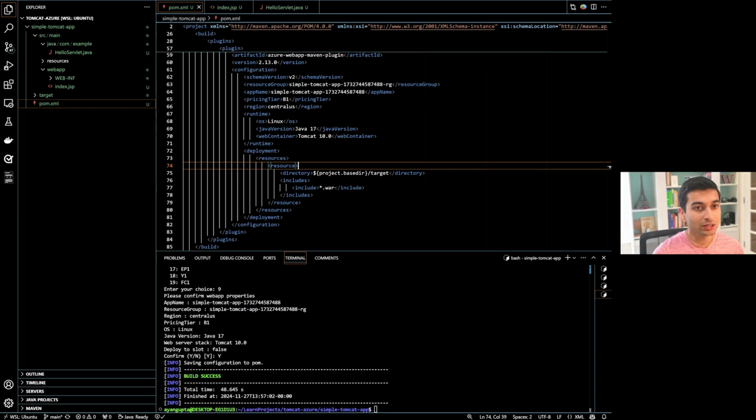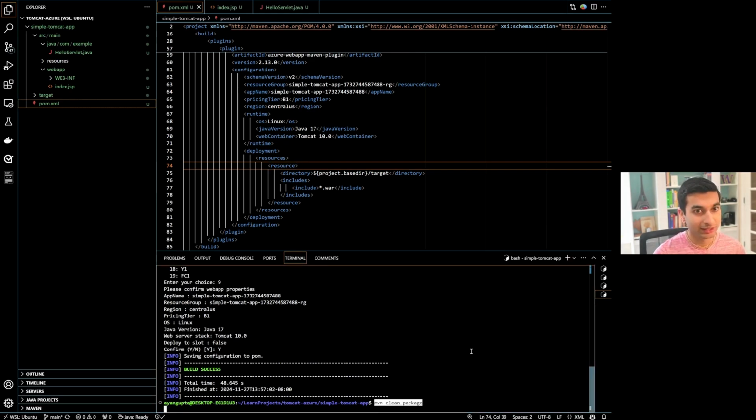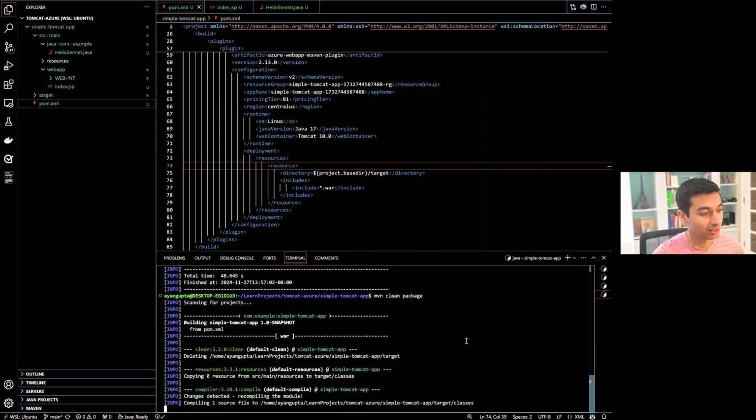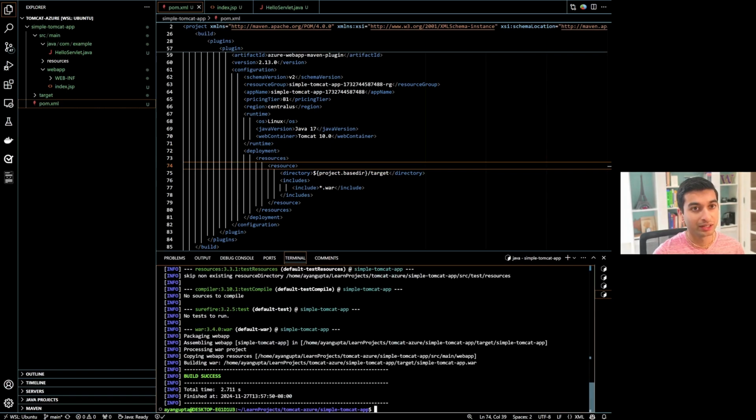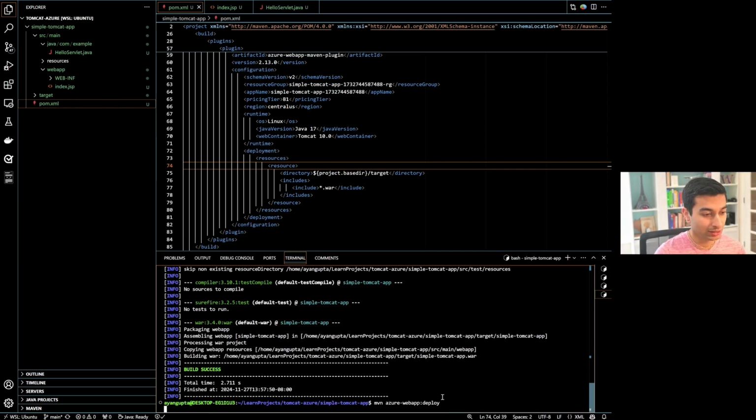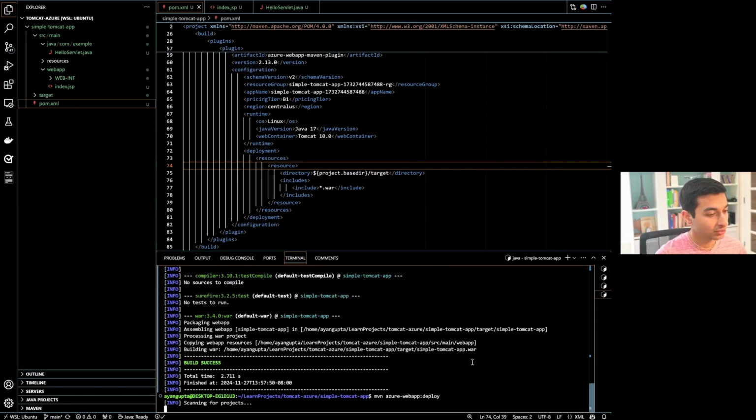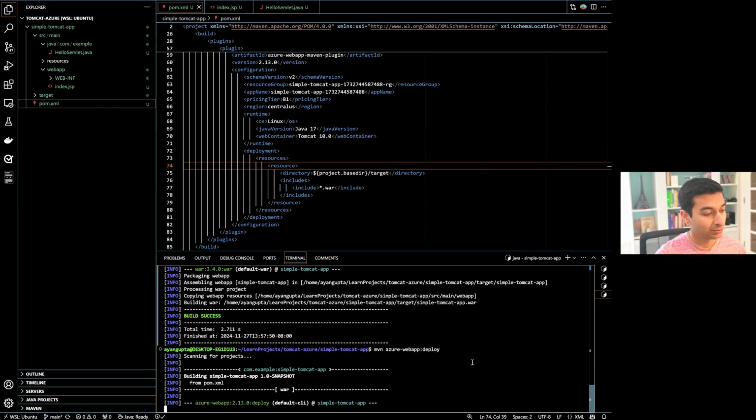So now we need to compile our application again before deploying it to Azure. So let's go ahead and run Maven clean package such that we can reflect these new changes in the pom.xml file. And now we're ready to deploy the application to Azure. So we're going to go ahead and run the Maven Azure Web App Deploy command. And that should go ahead and start up the deployment process.